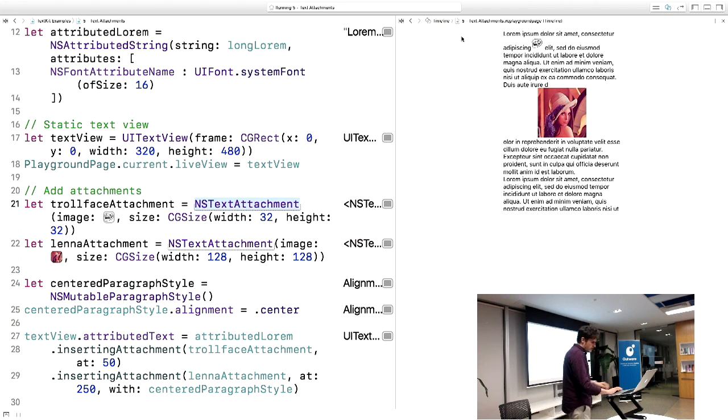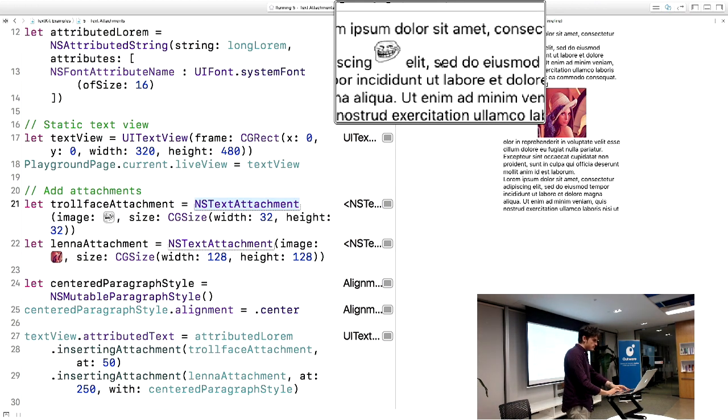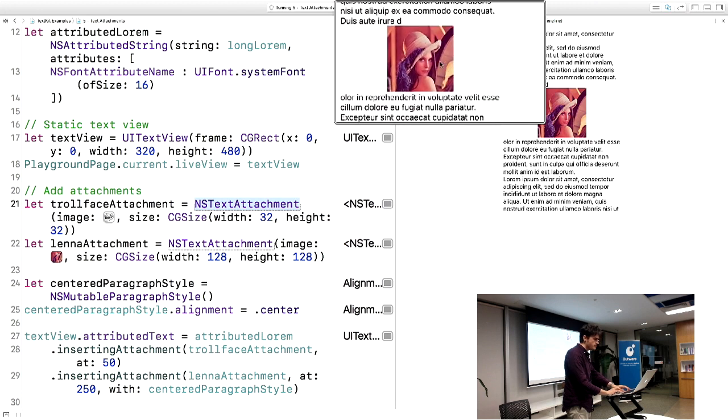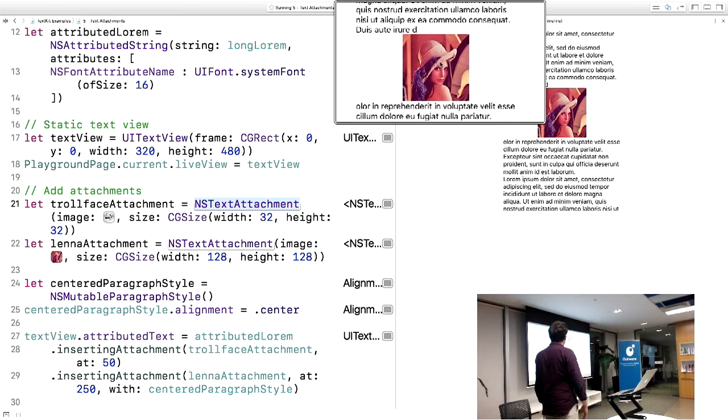And so here you might see that I put a little troll face, and this is a text attachment. It's on a line with a paragraph style of center alignment, and so the text view actually put the attachment on the next line because that's how I did it. I had to put that on a separate line because otherwise the paragraph style would not be applied, because there are no hard line breaks there, so it's not a different paragraph.